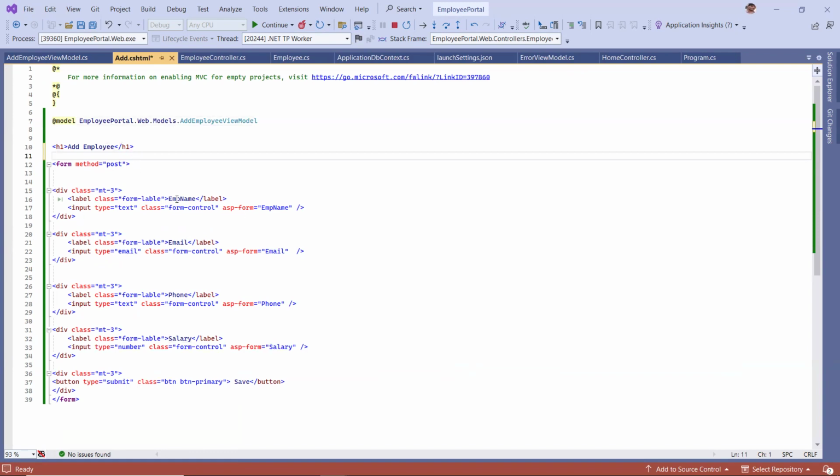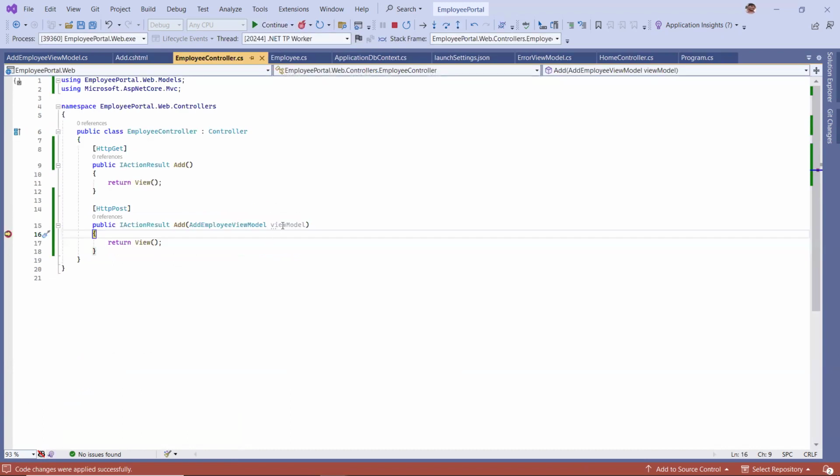So EMP name, let me give this as name and email, phone, salary, and this is the save button we have added, and submit click, it is coming to server. That's fine. And this is the label and form control, ASP for, sorry, this is ASP for, not form. My mistake. Okay, let me click on here, continue.